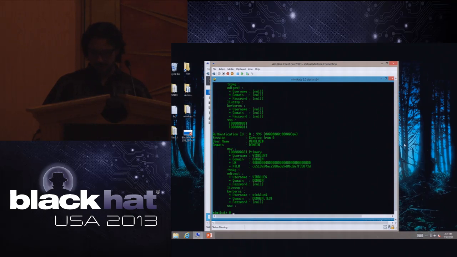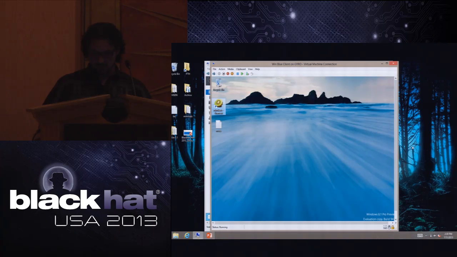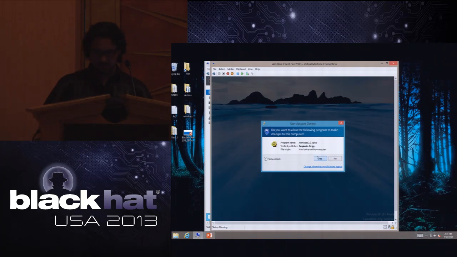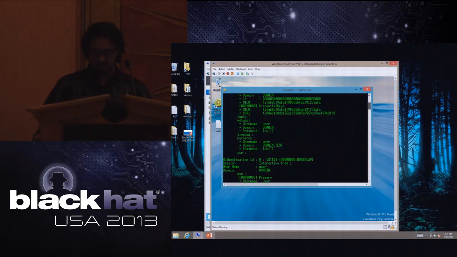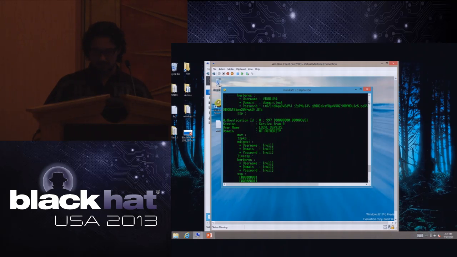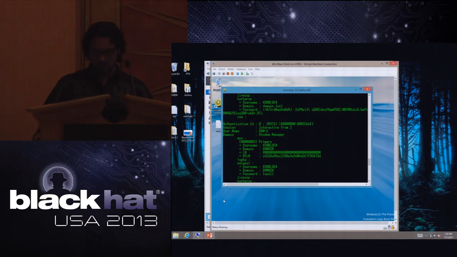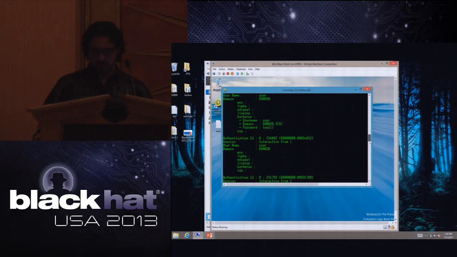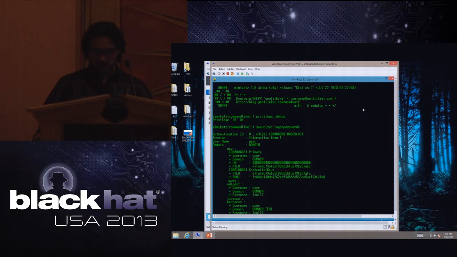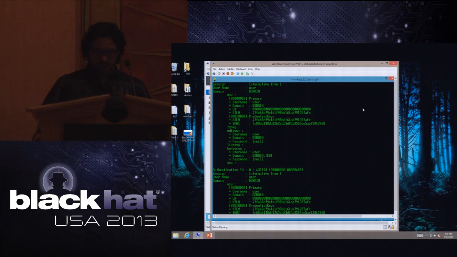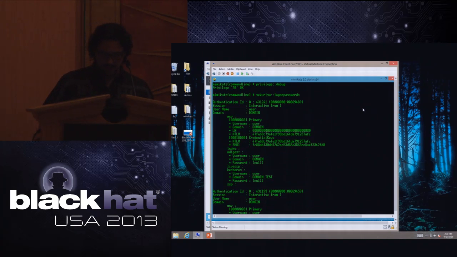So we let Mimikatz do its thing. Oh my God, not really. Oh my, there you go. And as we start looking at it, here's the interactive user domain.